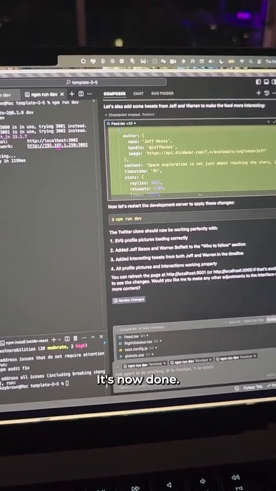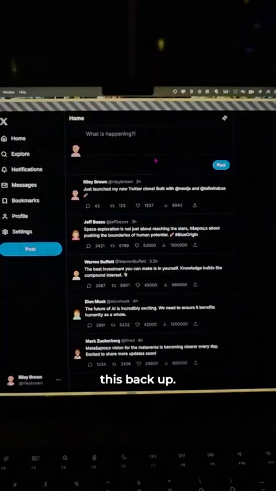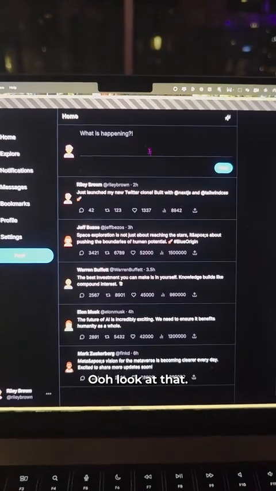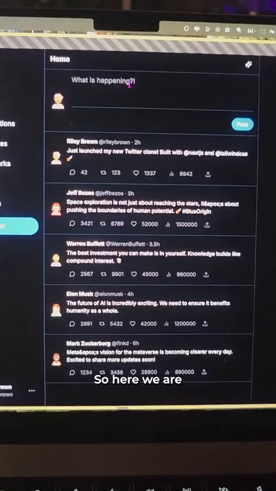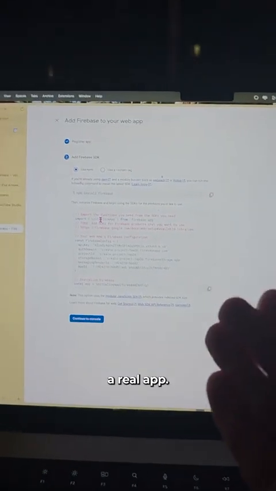Okay, it's now done. Let's go ahead and hit Command Click, and it's going to open this back up. Ooh, look at that. So here we are with Jeff Bezos, Warren Buffett, Elon Musk, and Mark Zuckerberg. But what if we actually want to make it a real app?